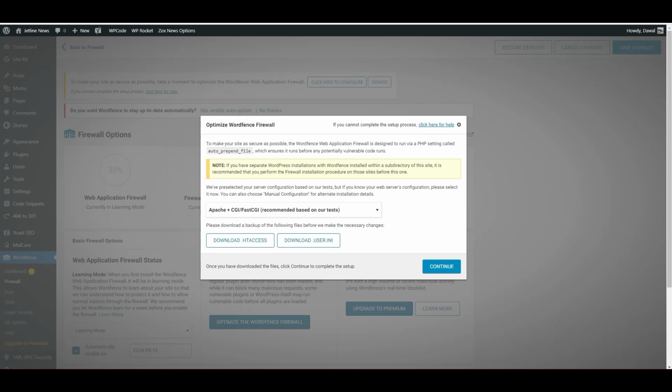Before you continue, you need to download the .htaccess file or .user.ini. So if anything goes wrong, you can re-upload those files to your root folder and get back to the original form of the setting.